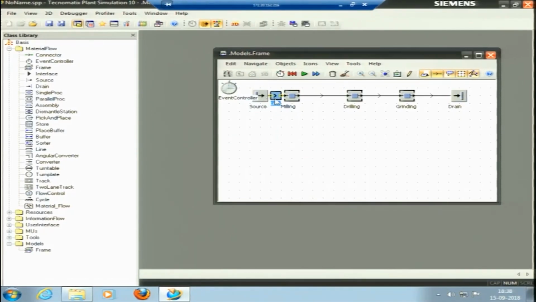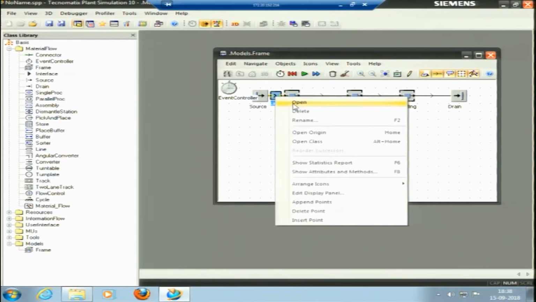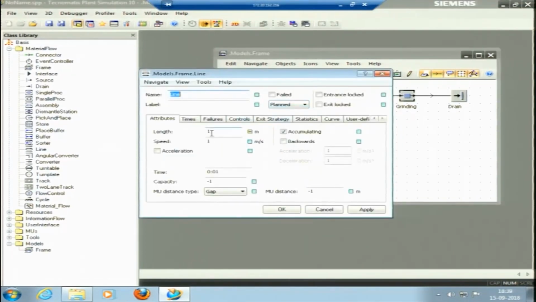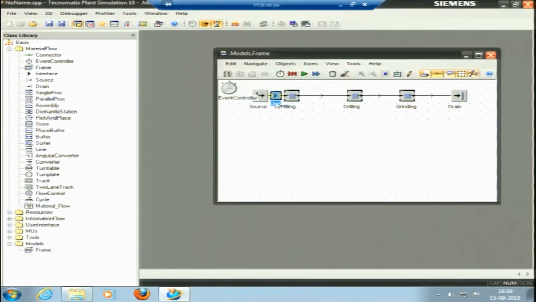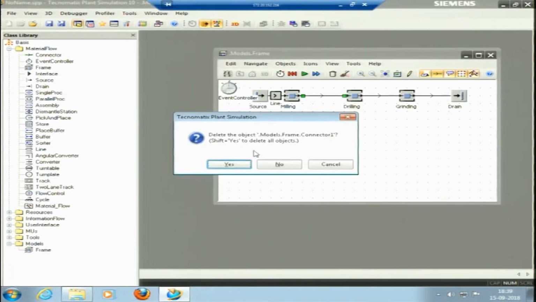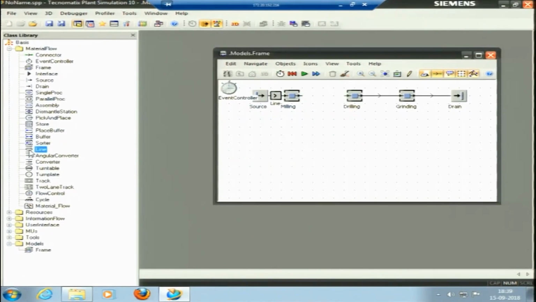Now, if I right click here and open, I can see the length of the line is 1 meter, and the speed is 1 meter again. What is the speed? I will just let you know. If I put another line here, line is my conveyor, I will take this connector off first. This connector I am taking off, delete, yes, and put another line here.